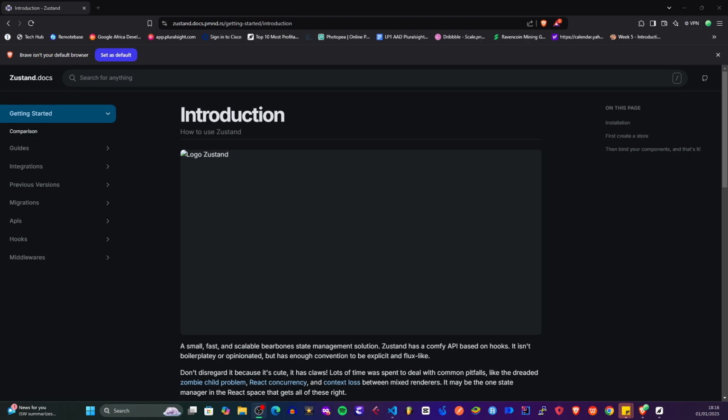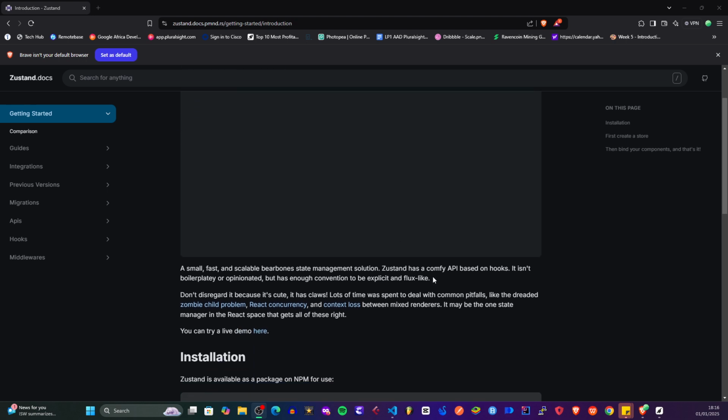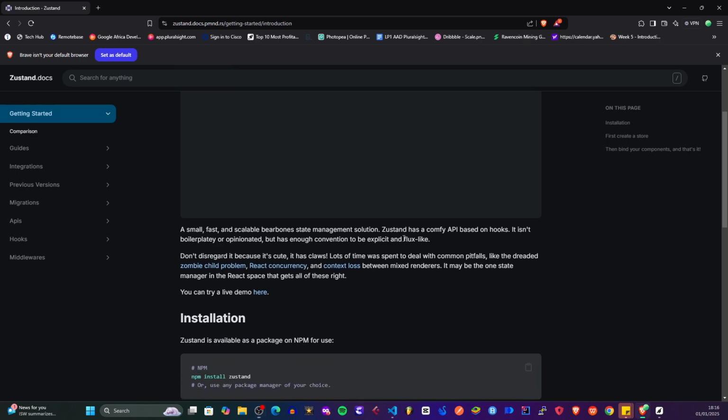So Zustand is pretty much a state management tool, just like Redux. It's very similar to Redux. They are both based on Flux. You can see here, but it is much simpler and easier to understand than Redux.